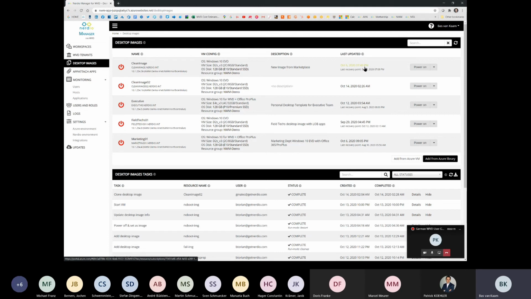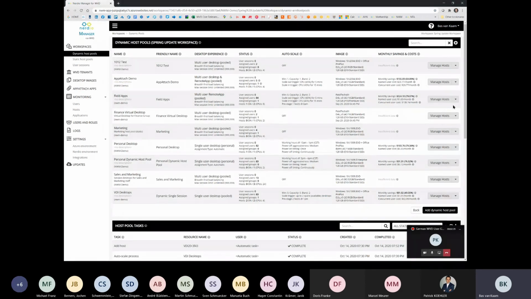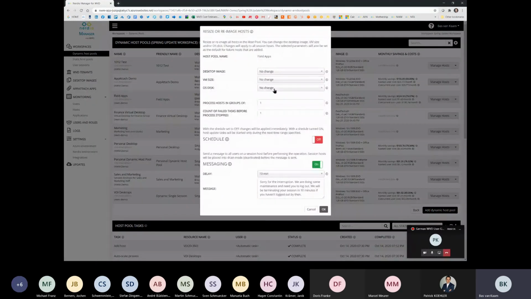Okay, so let's say you've powered on an image, you've made changes, sysprepping has been done, so the image is good to go to update one of your host pools. Go into workspaces, select an existing host pool. Now, it doesn't really matter which one I take. So resize, reimage is where you would need to go. And of course, I won't be able to show you everything that's part of Nerdio Manager for WVD, just a couple of the bigger things, and just a few smaller things once I'm done with the reimage part as well.